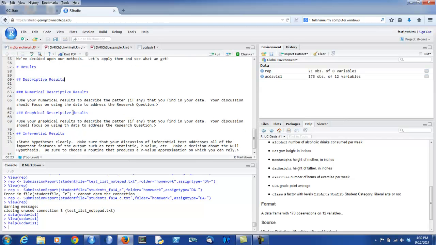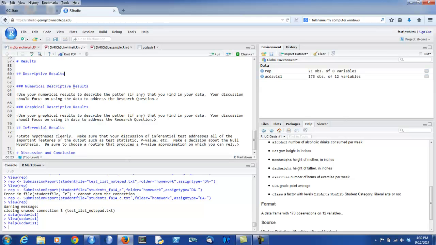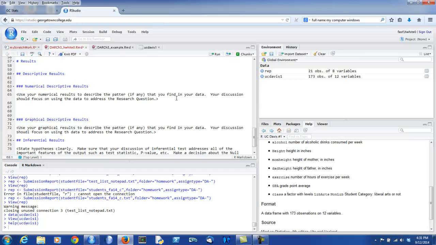Descriptive results really come in two forms. There's numerical descriptive results and graphical descriptive results, so we decided to go with subsections for them. 3 pounds for the subsection, and numerical descriptive results after a space, and a similar subsection for graphical descriptive results. Let's check the directions here. So I need to use my numerical results to describe the pattern, if any, that I found in the data, and my discussion should focus on using that data to address the research question.